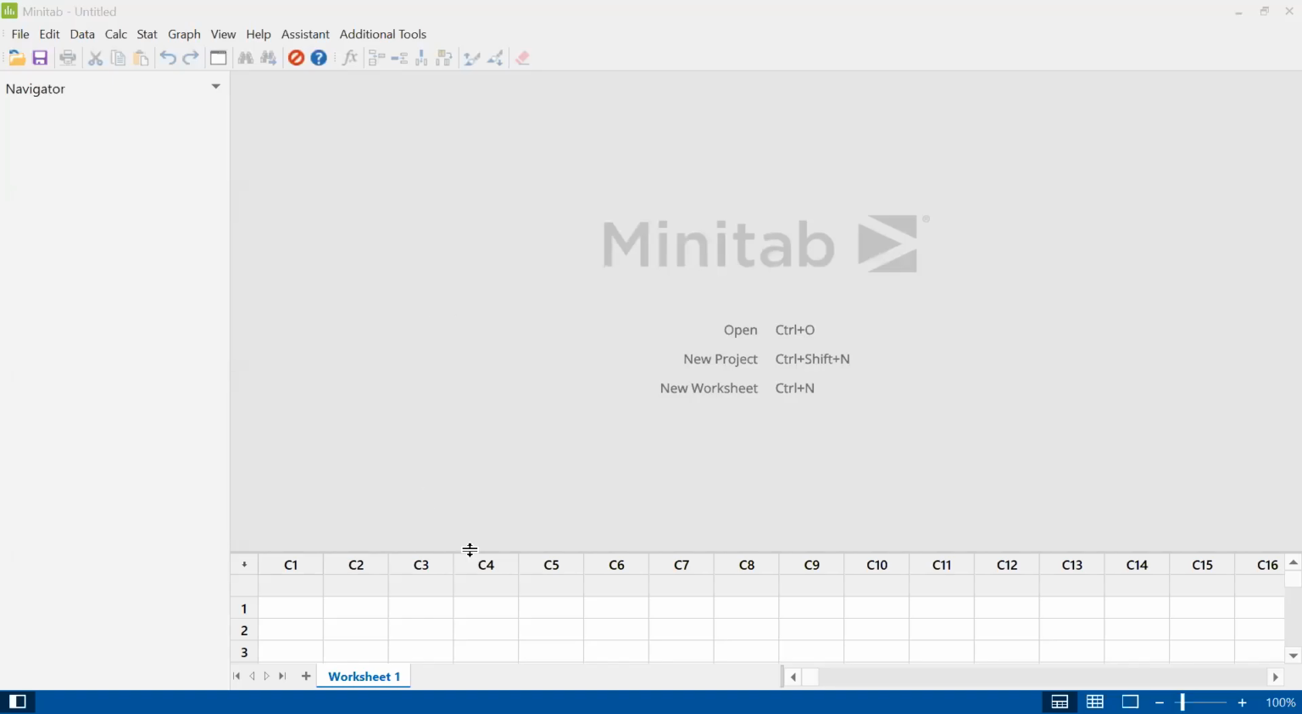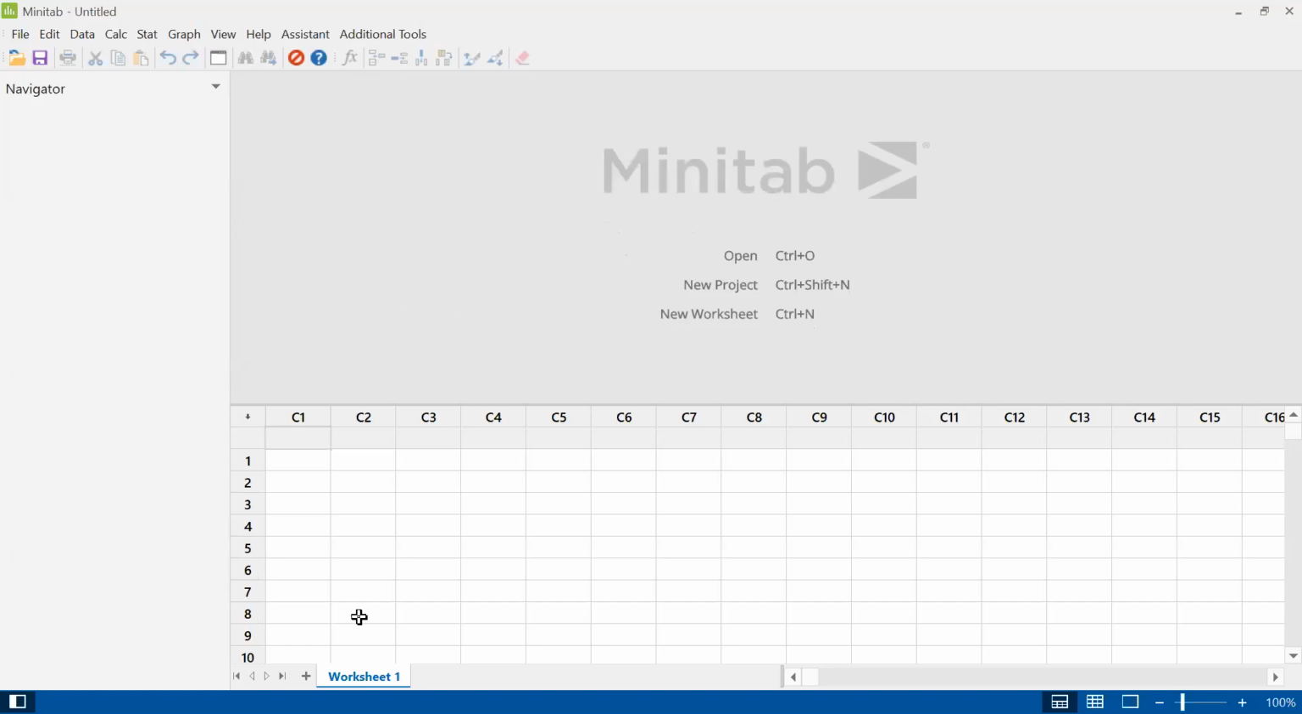Okay, so now I'm ready to load my data into Minitab. All the data I didn't want was deleted, and I separated the 90s and the 2010s into separate columns, cleaned up the data.